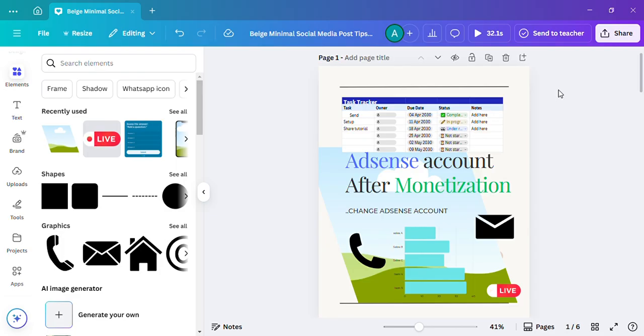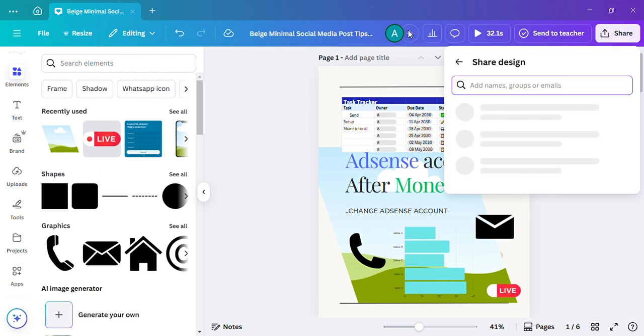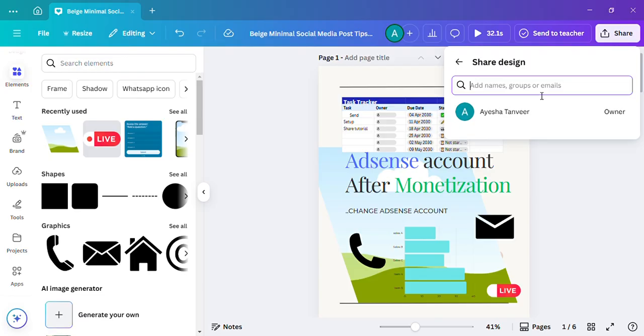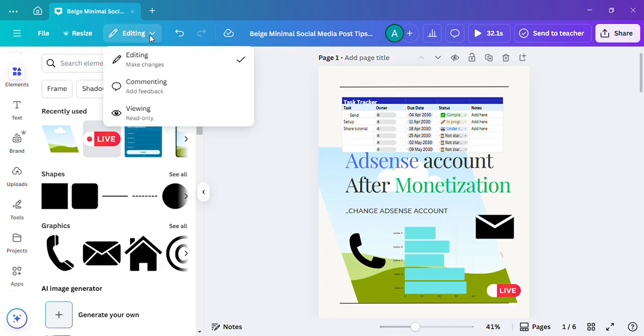It's very easy to work with this design. We have some contents in the left side and you can watch we have elements, text, brand, uploads, tools, projects and so on. So first of all you have to go to this icon at the top, plus, and you can write the name of the project you want to share with, or you can start with the new editing here.